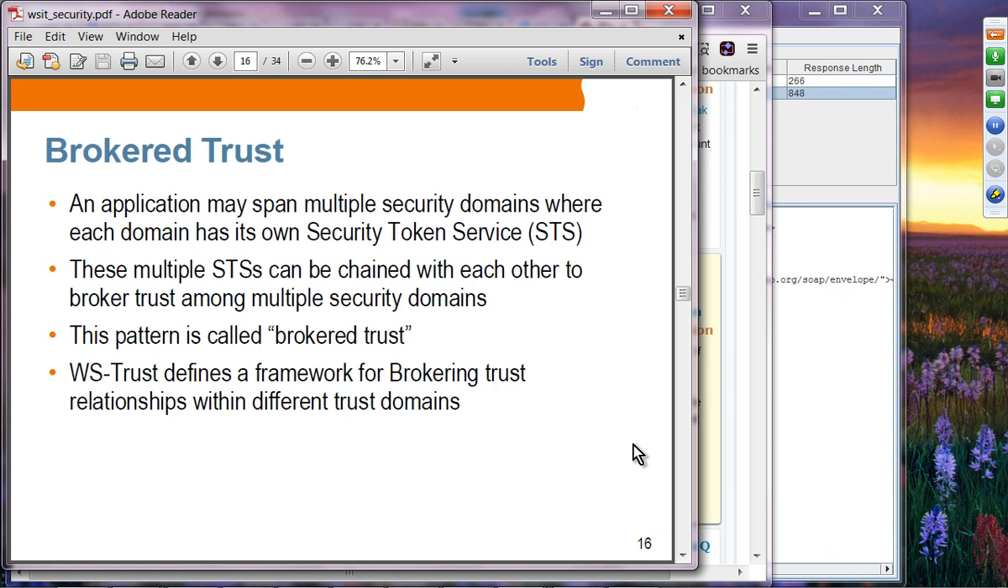So when these multiple security domain services are chained to each other, these multiple STSs can be chained together to broker trust among multiple security domains. This pattern is called brokered trust. If your client is a .NET client, then before communicating with a Java-based web service, it will communicate with your .NET STS. That .NET STS communicates with the Java STS, and then the Java STS communicates with the Java web service endpoint. So multiple STSs dealing with the different security domains work together to allow a client to communicate with a server. WS Trust basically defines a framework for that kind of brokering of trust relationships between different trust domains.